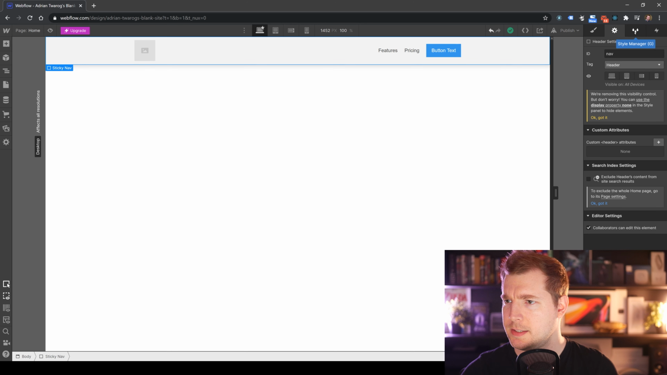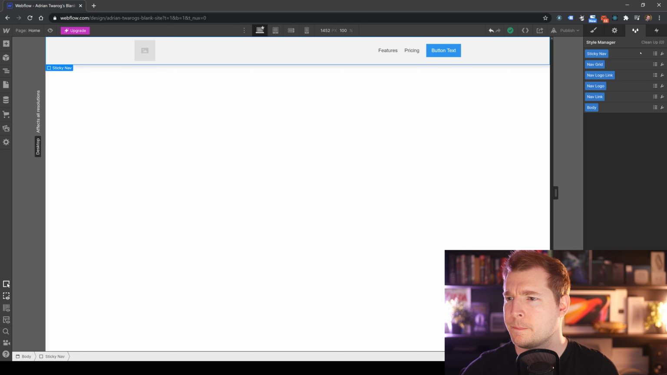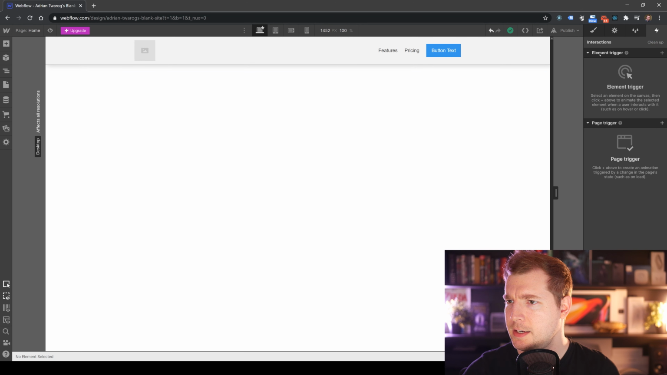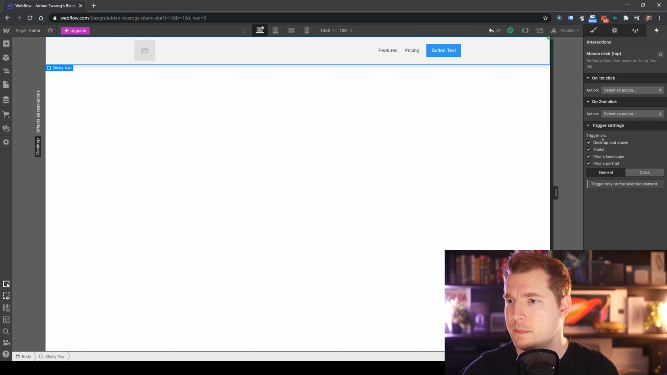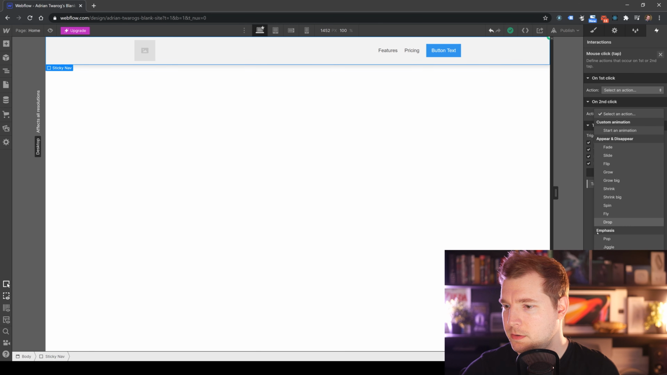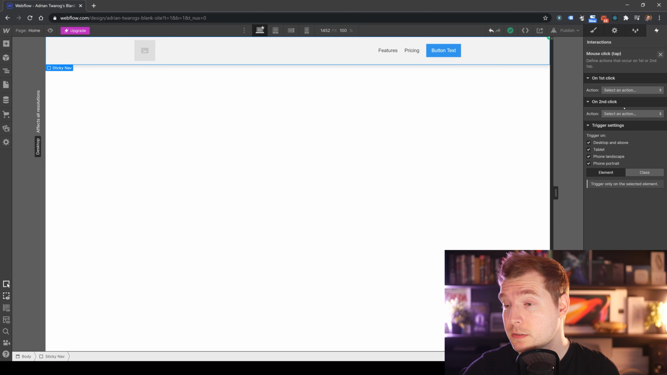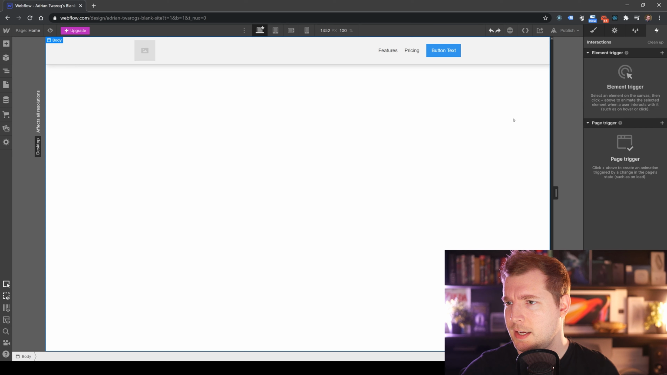Now let's have a look at this. Next one is style manager. So I guess I'm not too sure what this one does, but we might take a look at that later. And finally, interactions. So here, select an element on the canvas, so this one here, and select the plus. So when a user taps on this item, we can perform different interactions, like animations and stuff like that. So that's pretty cool. I don't want to do any animations right now, so I'll just undo that.